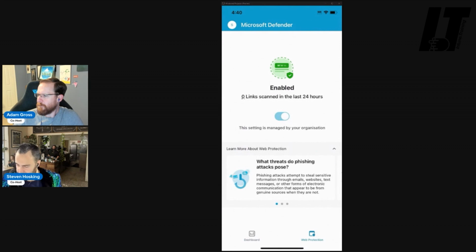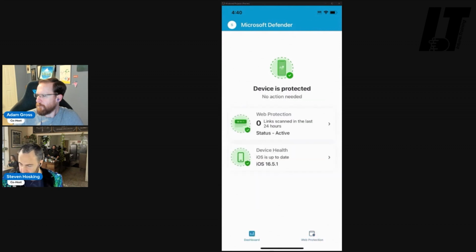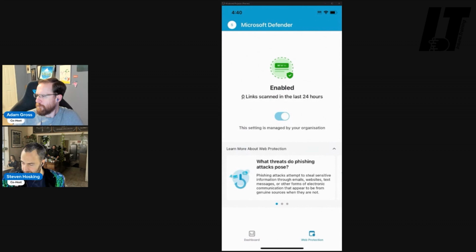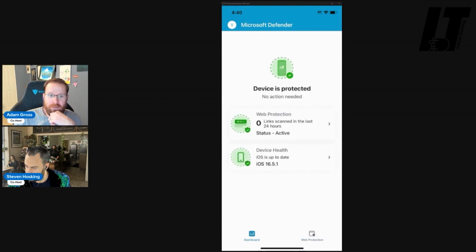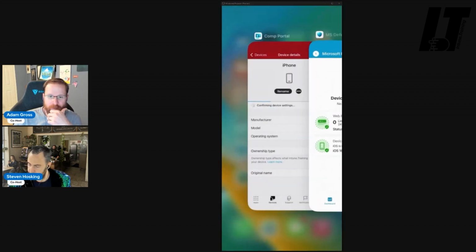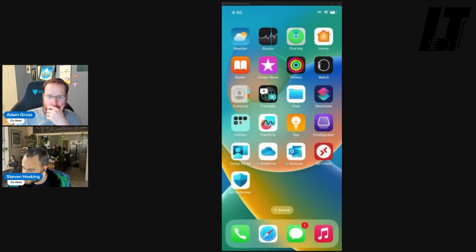So what you'll see here is we're also doing the web protection, and I can turn that on and off. Nope, I can't turn that on and off. Oh, you can't? Because of how we've configured that profile. Because it's supervised now. Correct. And also, go to Safari or Edge. Safari, yep.